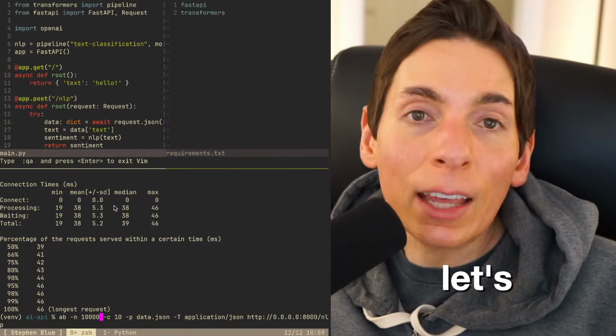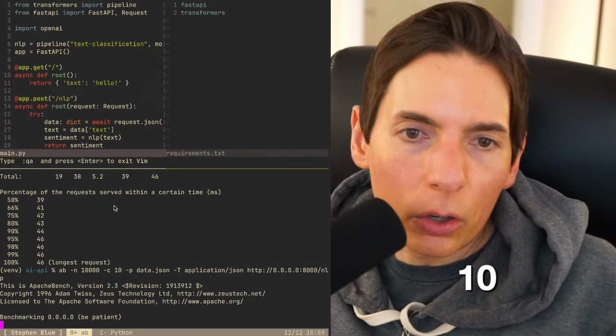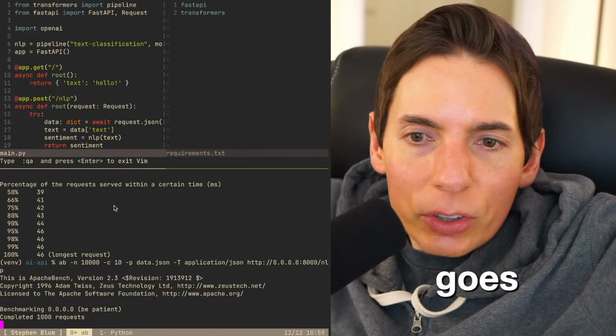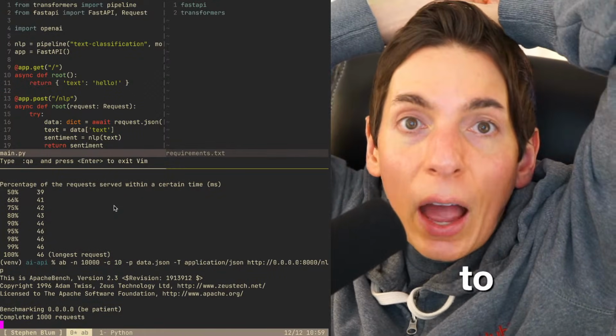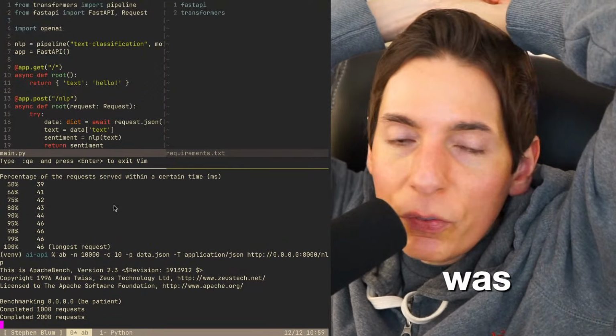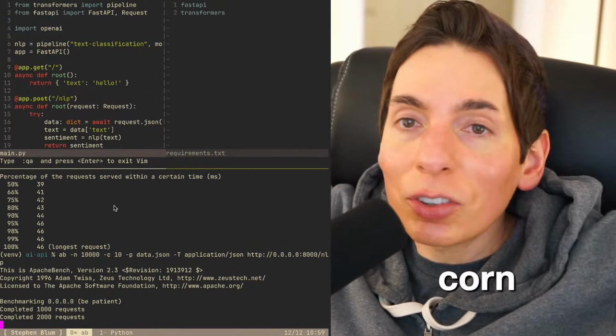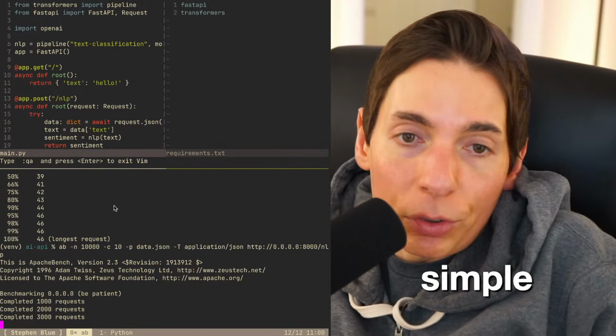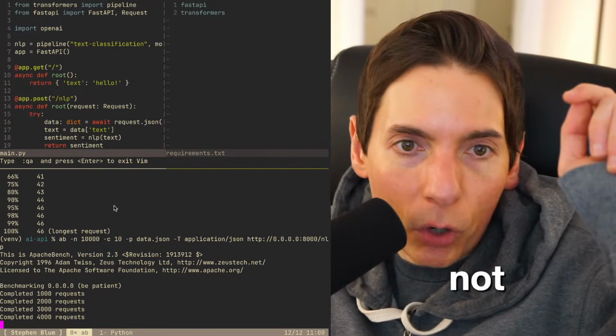So let's do 10,000 requests, 10,000 concurrent. Okay, there it goes. 10,000 requests, and it's going to tell us how fast it was. Just with FastAPI, no Uvicorn, just a simple dev server, even in dev mode. So it's not that performant.